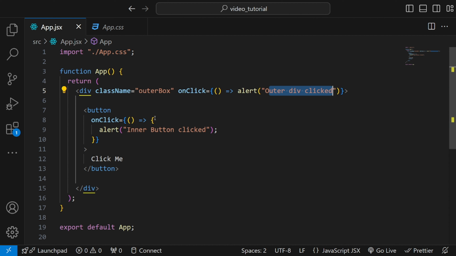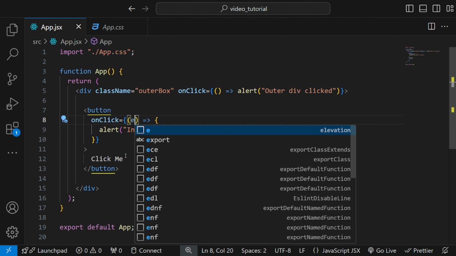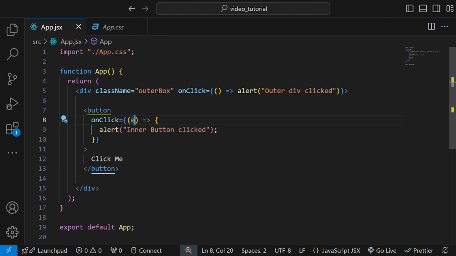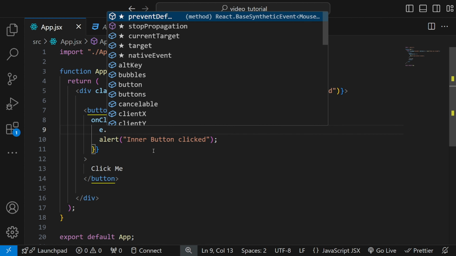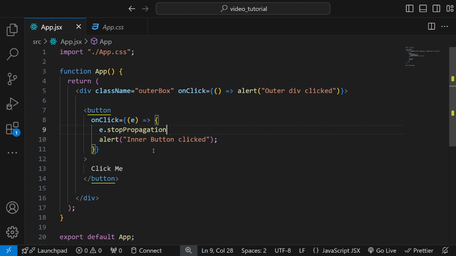Then how can we do that? First of all, you need to get the event object, and by using that event object, you can call a function called stopPropagation. To access that event object, when clicking on this particular button, I can pass this kind of e or event or whatever name, and this will pass me the event object. Then I can call the stopPropagation function on this object, and that's it guys.